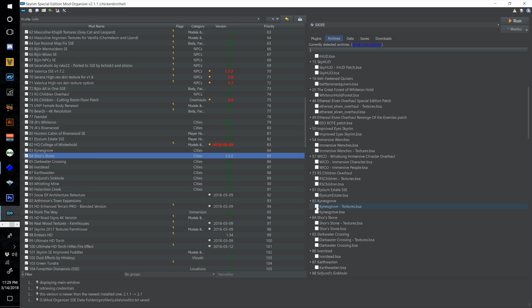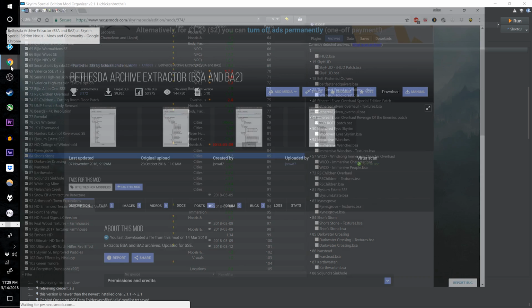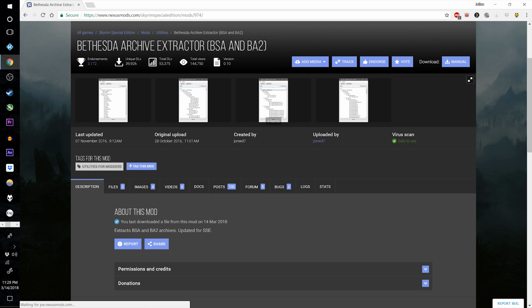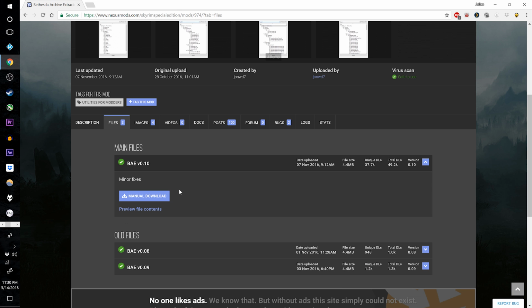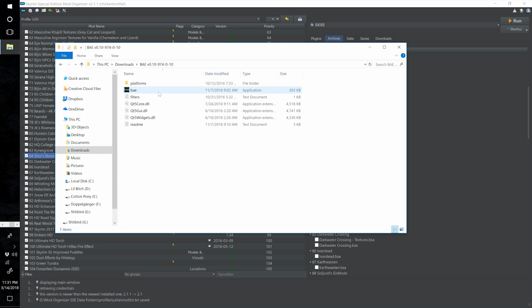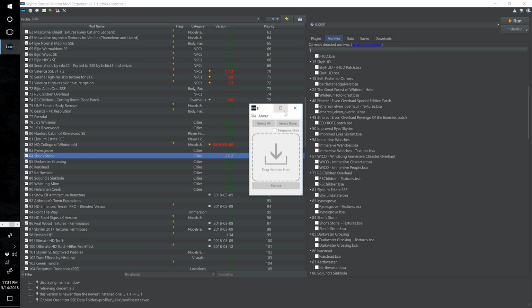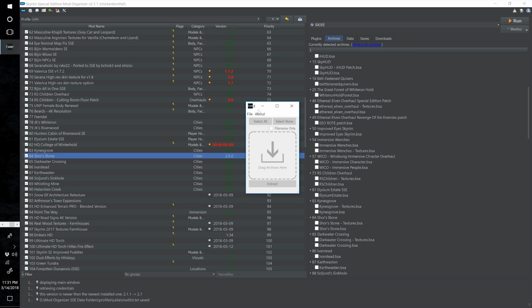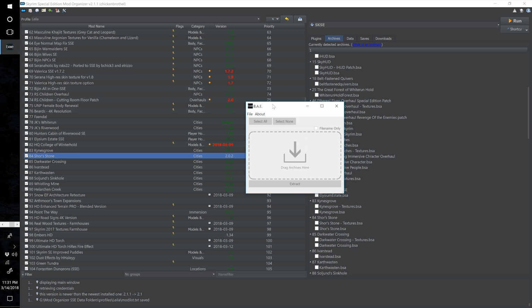So what we need to do, just to be extra sure that we actually are going to have the assets associated with the mods that we've merged, is go to the video description. In the top of the video description, I've left a link to Bethesda Archive Extractor, and I want you to do a manual download of that, Bay v0.10. Once you've got Bay downloaded, I want you to extract it and open it up and run the application Bay executable. Now let's just go down the list and extract every BSA that we're missing.